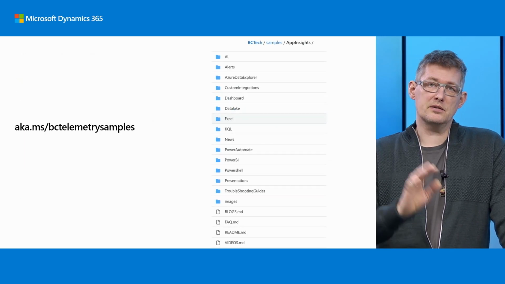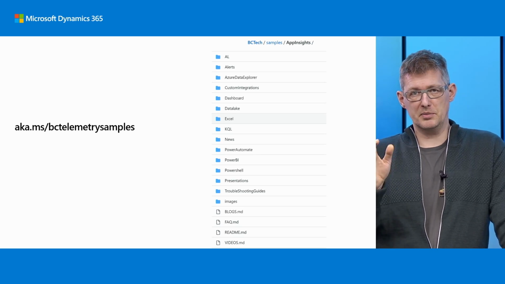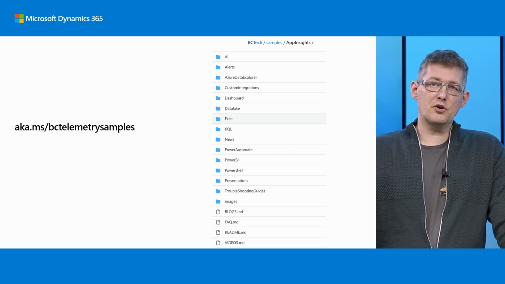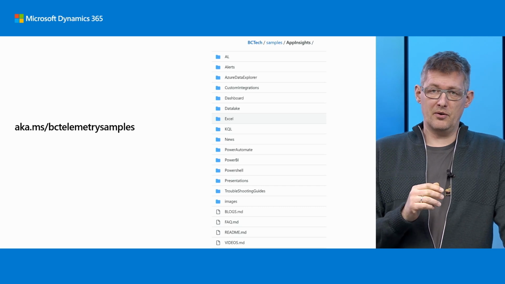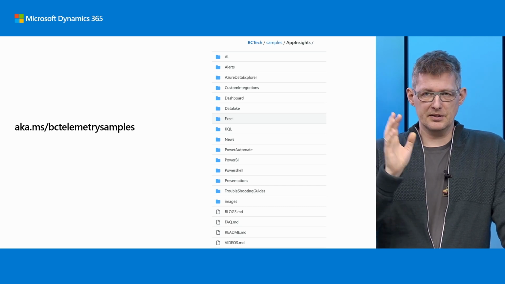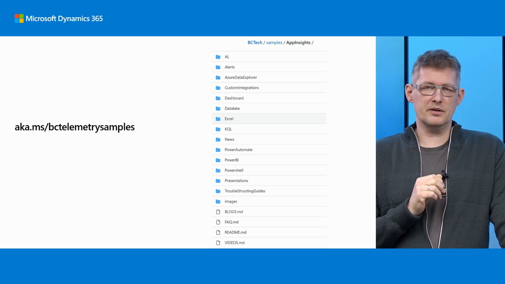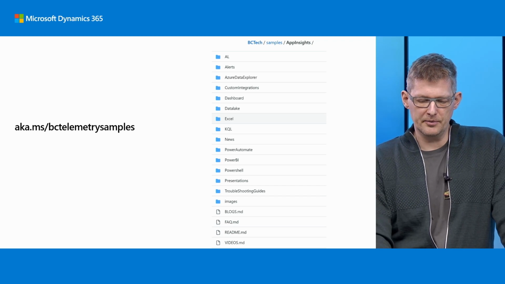And second is telemetry samples. That's the second URL, aka.ms/BCTelemetrySamples. This is where code samples typically come in early on. All the code for the Power BI apps is here, KQL samples, and maybe also guidance that is not necessarily ready for docs, or maybe shouldn't be on docs. You can find that here.